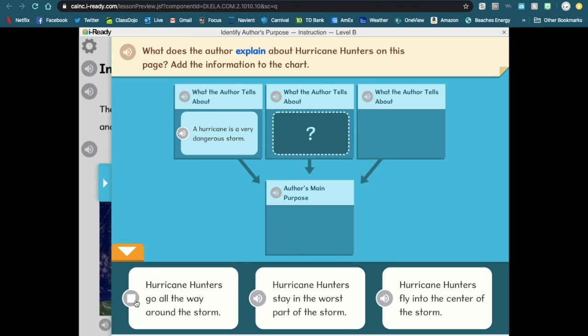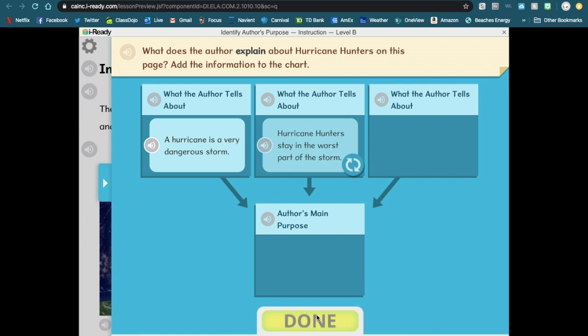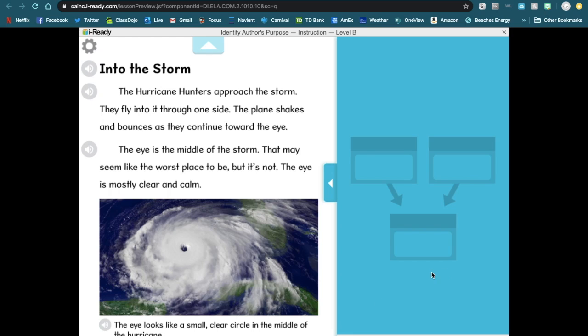Hurricane hunters go all the way around the storm. Didn't say anything about that. Hurricane hunters stay in the worst part of the storm. Hurricane hunters fly into the center of the storm. Maybe. Nope. Not that. What are the hurricane hunters doing? Try again. Gotta read closely.